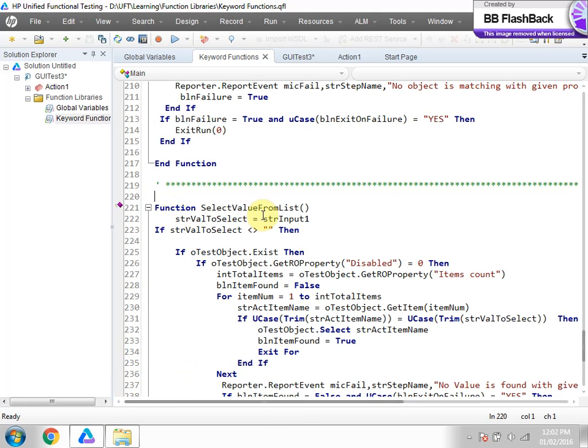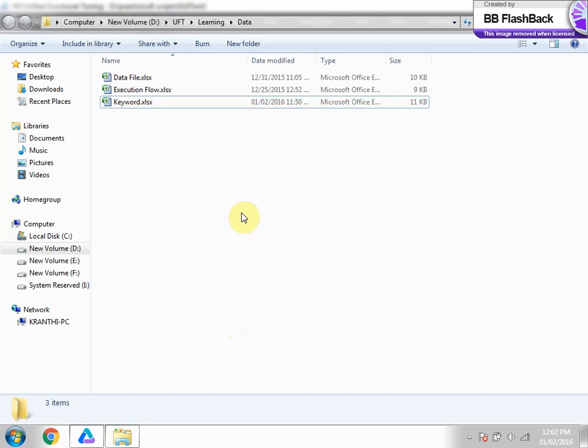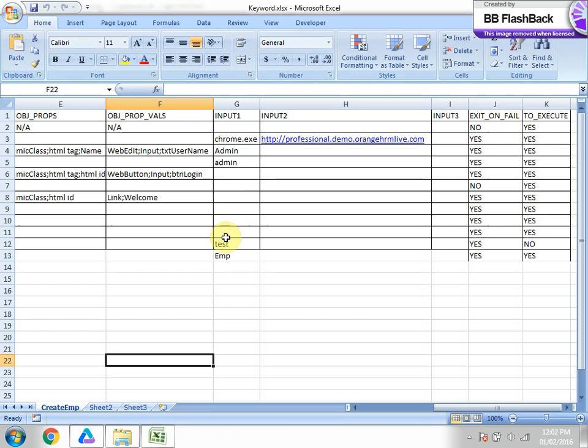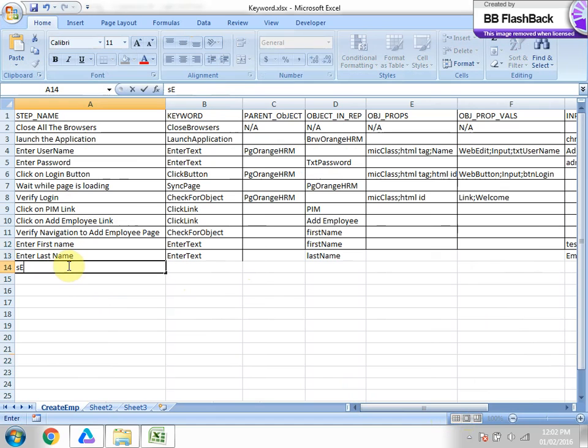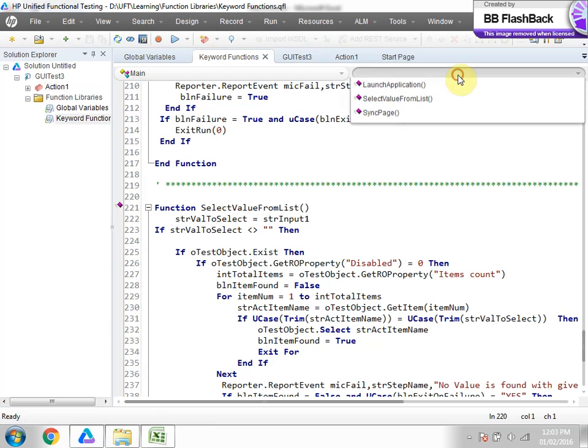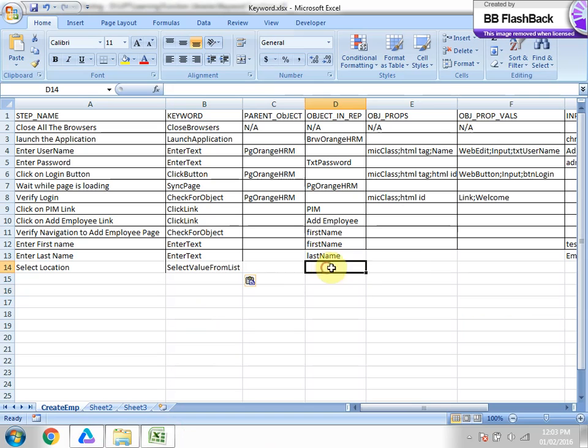Okay. Then next. The application is not available as of now, so what I can do is this step should be executed. Select location. Okay, then what is the keyword that we have created here? Select value from list.